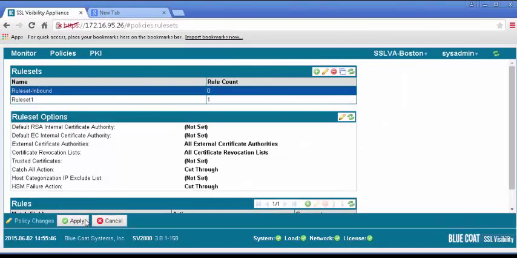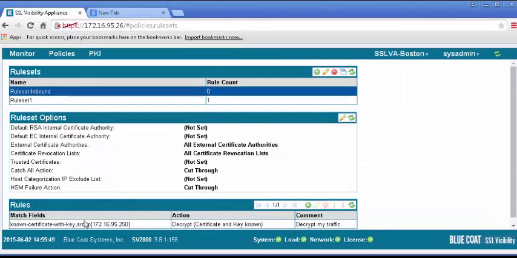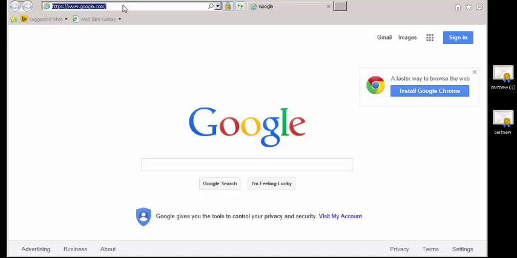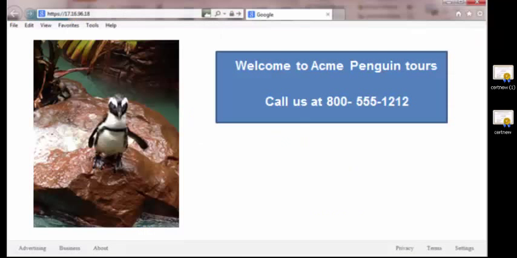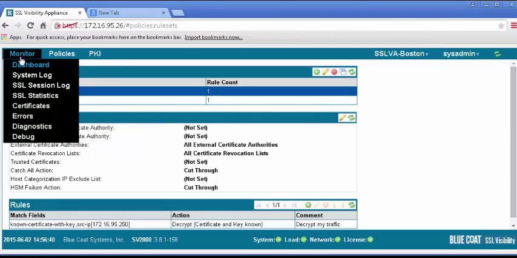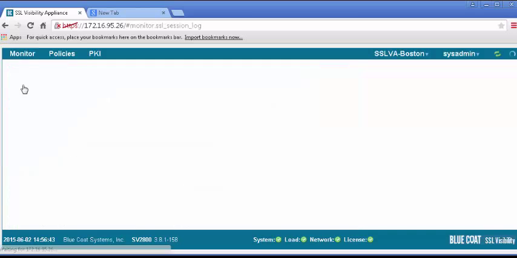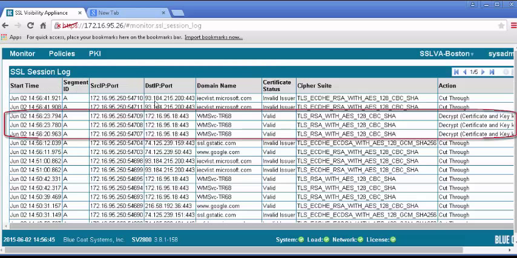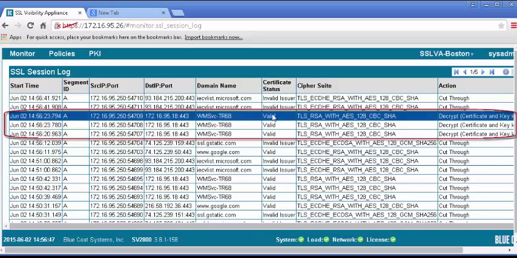To test, open the browser on your test machine and browse to the internal SSL server. To see the SSL traffic has been decrypted, click on the Monitor tab and select the SSL session log. Review this log for SSL sessions from your browser. As you configure your SSL Visibility Appliance, you may be general or very specific with the rules that you apply, depending on the traffic you wish to decrypt. See the Administration and Deployment Guide for more details.